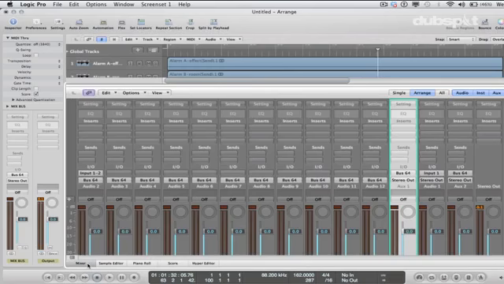You can take a look here at the routing and you can duplicate it. This is the best way to set up a reference track within your production.